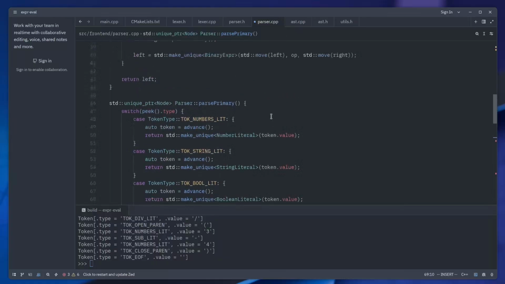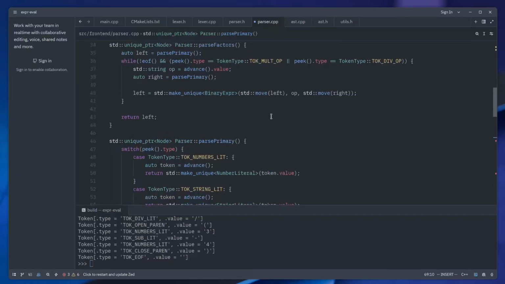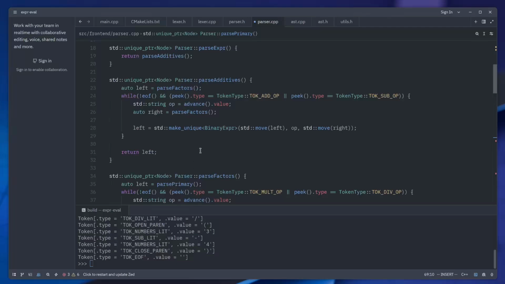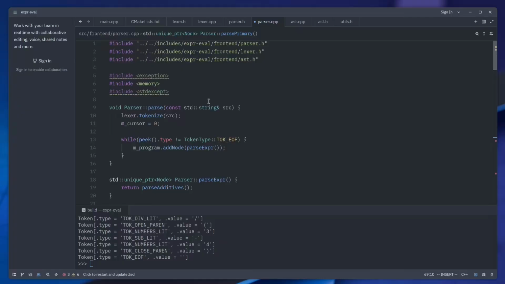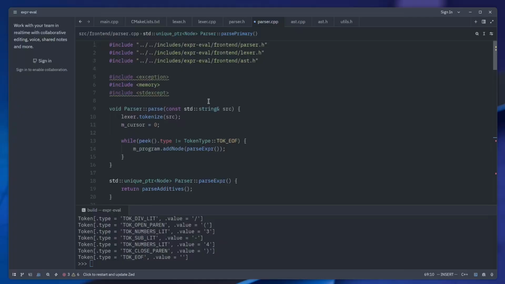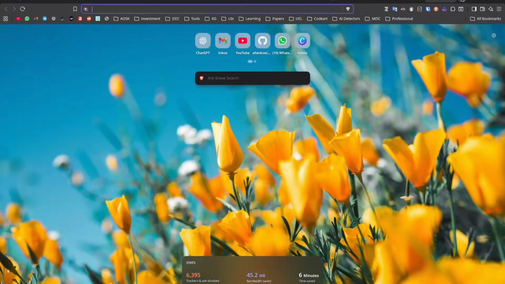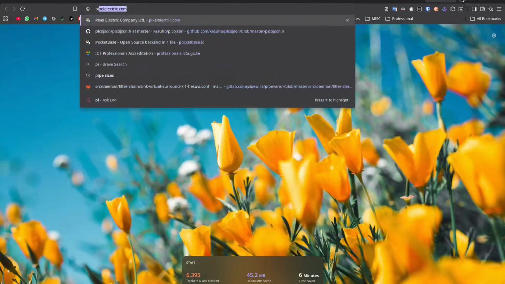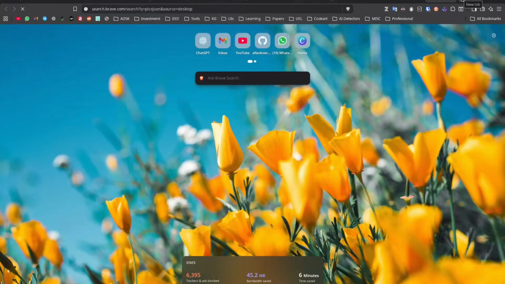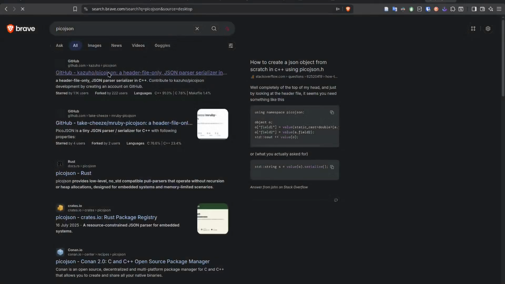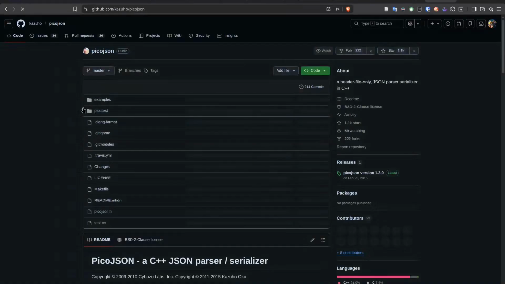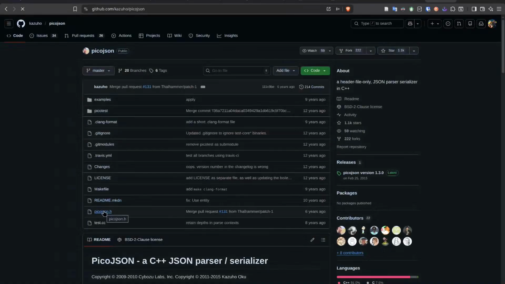Now we need to visualize this AST tree to see actually the way we were showing this initially. And to do that, I'd love to use a JSON. I want to dump everything into a JSON. It's easier because JSON can be formatted to show some nice indentation. So what I'm gonna do, I'm gonna come to my browser and look for a JSON library called pico.json. I like it because I think it's a single header file that you can just copy into your project. So we need this file, pico.json.